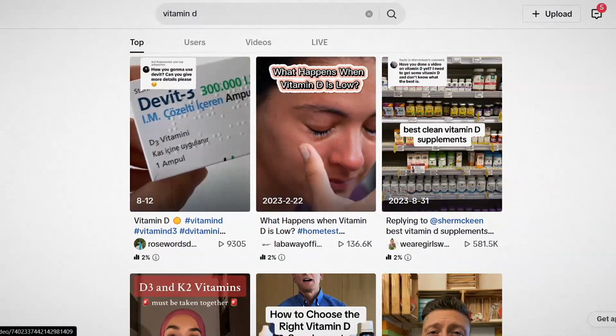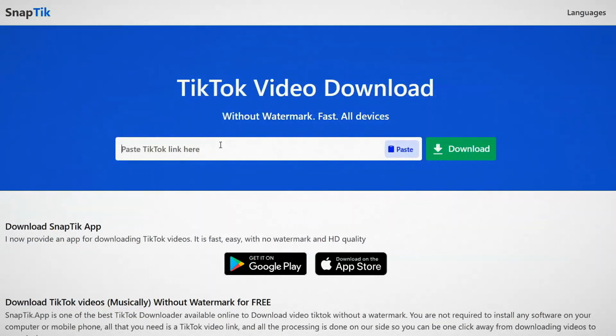On TikTok, search for videos of vitamin D supplements. Copy the link to a video that shows the product nicely. Then, go to Snaptik, paste the link, and download the video.